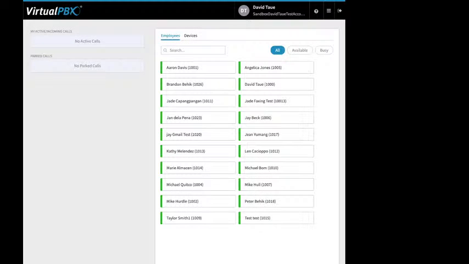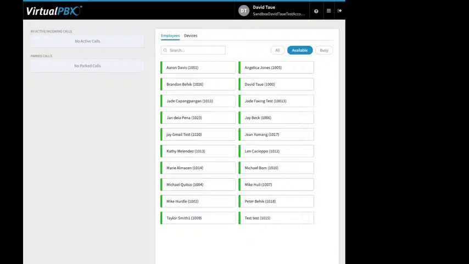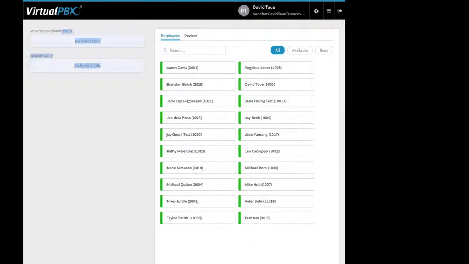All right, the monitor, this is a plan-specific feature. Basically, I can see the status of my users or specific devices. Right, I can also change it from available to busy. Over here, right, I can see active inbound calls as well as parked calls. If there's a parked call, you'll also see the parking spot number.